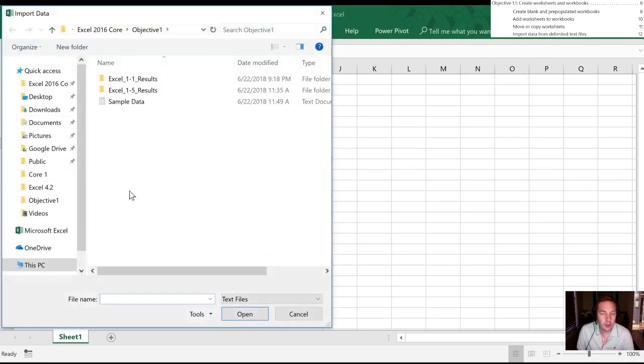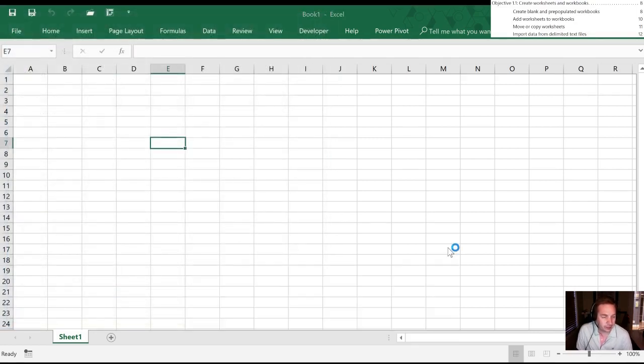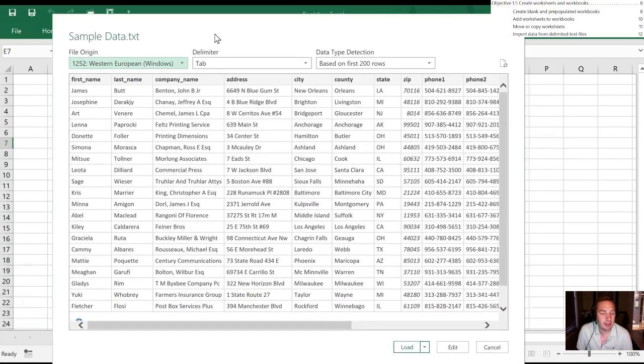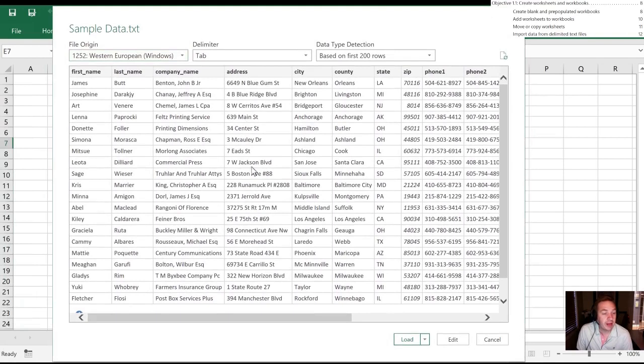Once this opens up, I'm going to navigate to where I have my document stored. In this case, it's called sample data, and it is a text document. So I'll select that, click import. I will put a link to that sample data file so that you have access if you want to practice this as well.